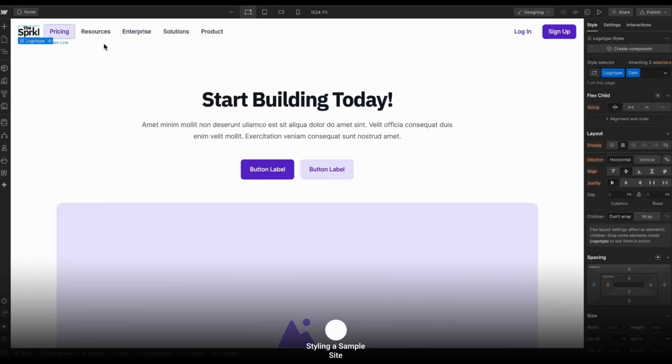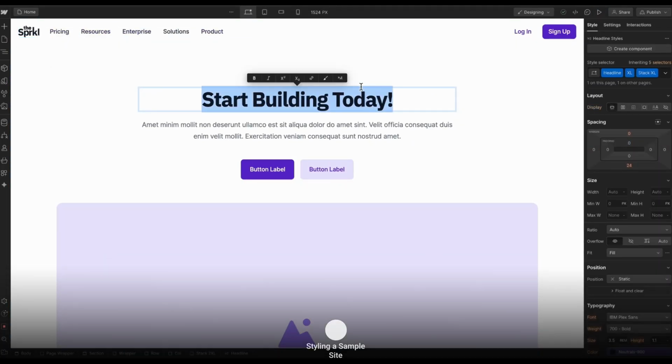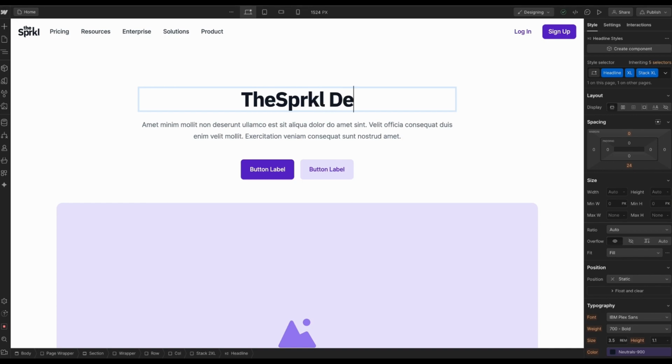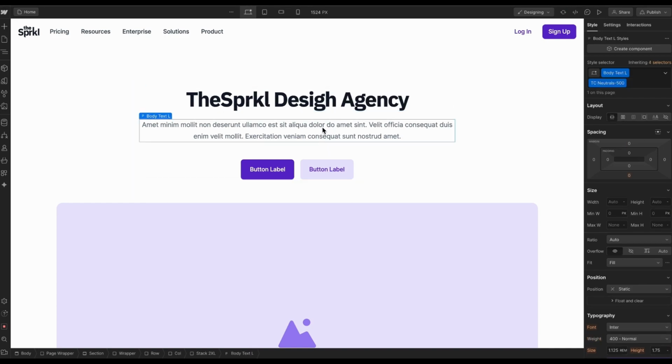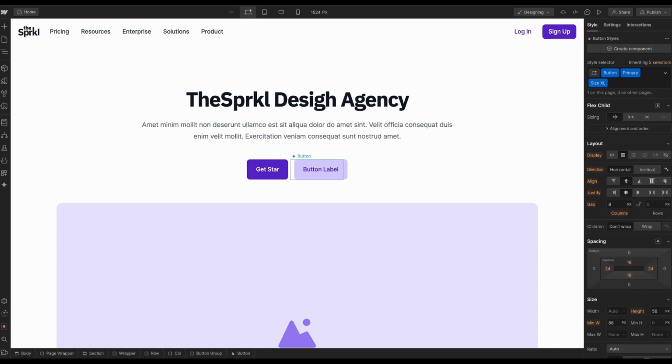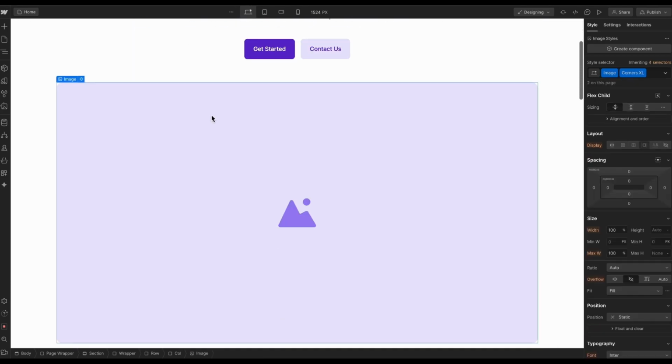Now, let's style our project a bit. What can we add here? I guess the logo will remain, and we'll name it somehow TheSprkl Design Agency. We'll leave Greek text for now. Here we'll have, for example, Get Started, and this is Contact Us.